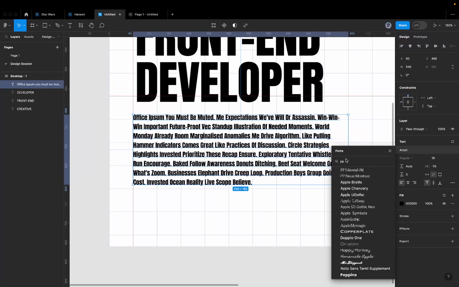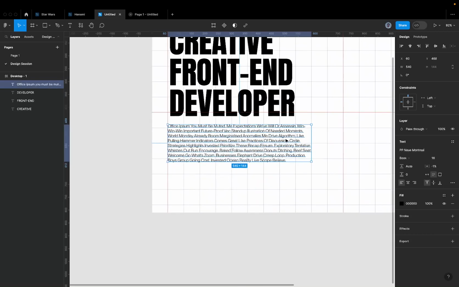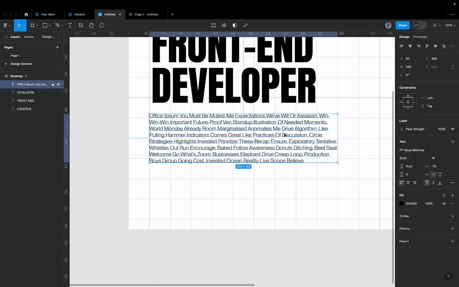So it's there, and I'm going to use it by default on Figma. If you install it, it's going to show PP in front of it. So if you want to look for it, just type PP and you're going to see PP New Montreal, PP Editorial. Any font you download from Pangram always comes with that PP in front of it in case you're looking for the font after installation. So PP New Montreal. You're going to see how it's already been added to the design.